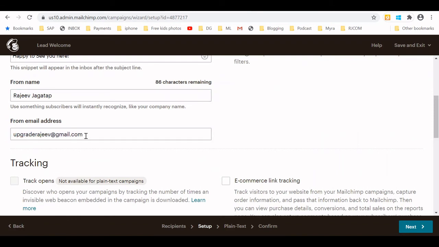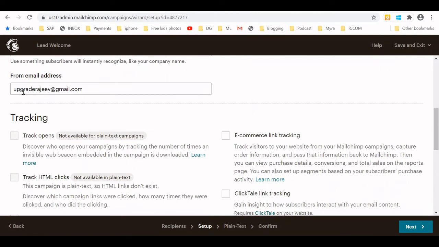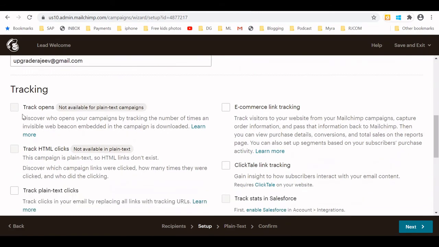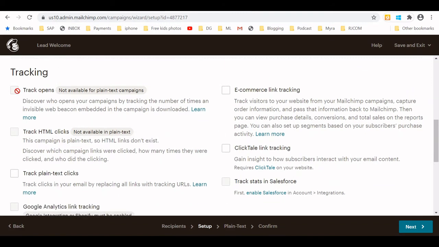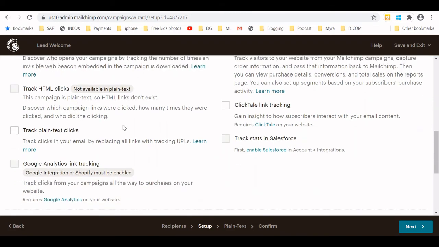By default it takes the email ID that you have registered with MailChimp. If you have your own email ID from your own domain, you can go ahead and change it over here. Otherwise, I'm just going to leave it as it is. There are several options over here, and the only one I'm interested in is track open. I wanted to see which user or visitor has opened the email or not. But by default it is not present because it's a free trial, unfortunately. So it is not present for us. So I leave it as it is.